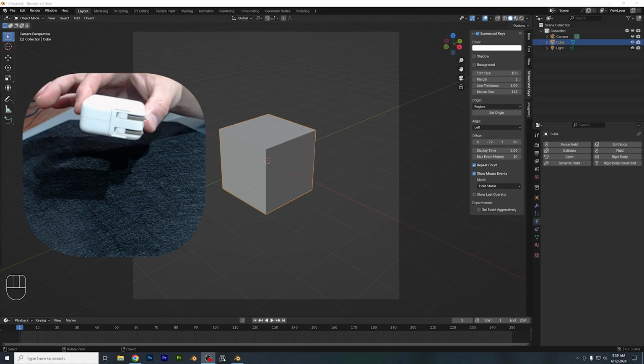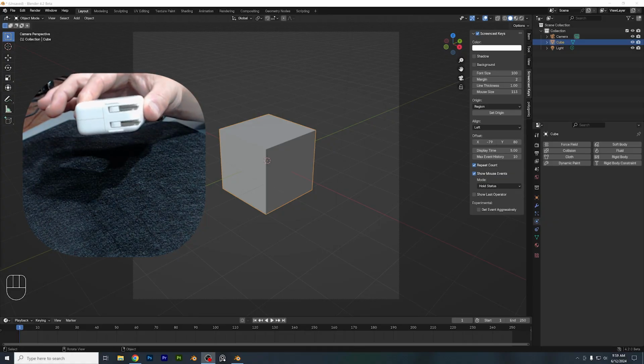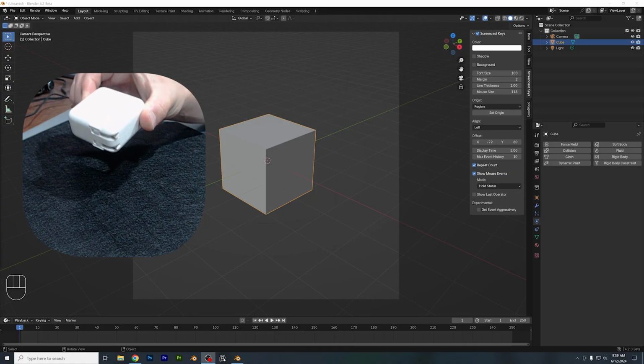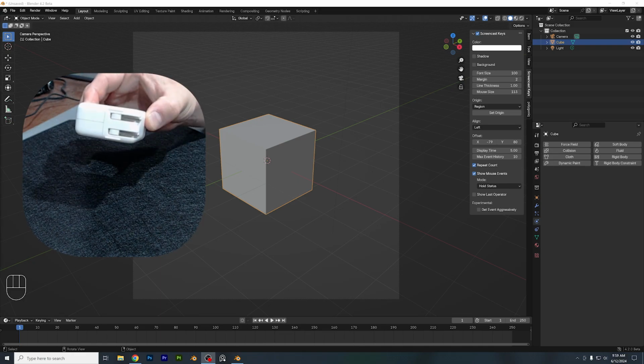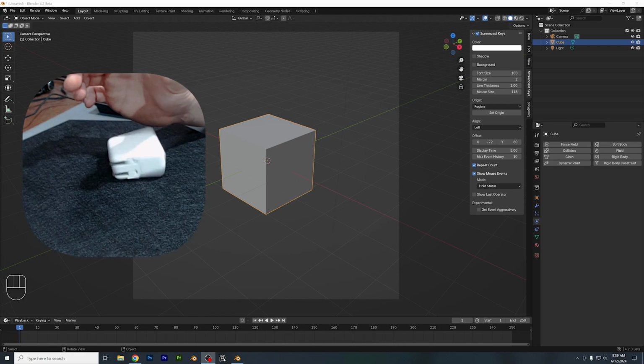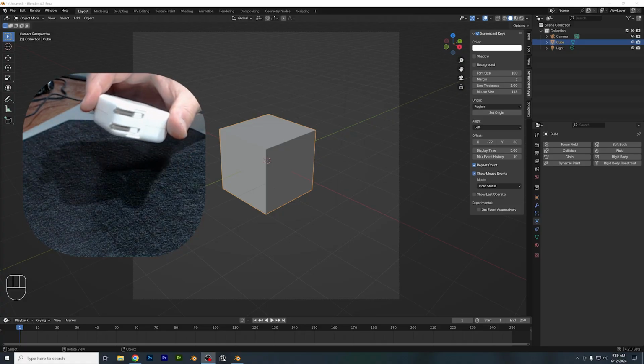So as soon as I drop this, we don't really know what's going to happen in real life. Blender certainly doesn't know, and it has to calculate that either in real time, or we have to bake our simulation to tell Blender, hey, please let me know what's going to happen as soon as I drop this object.